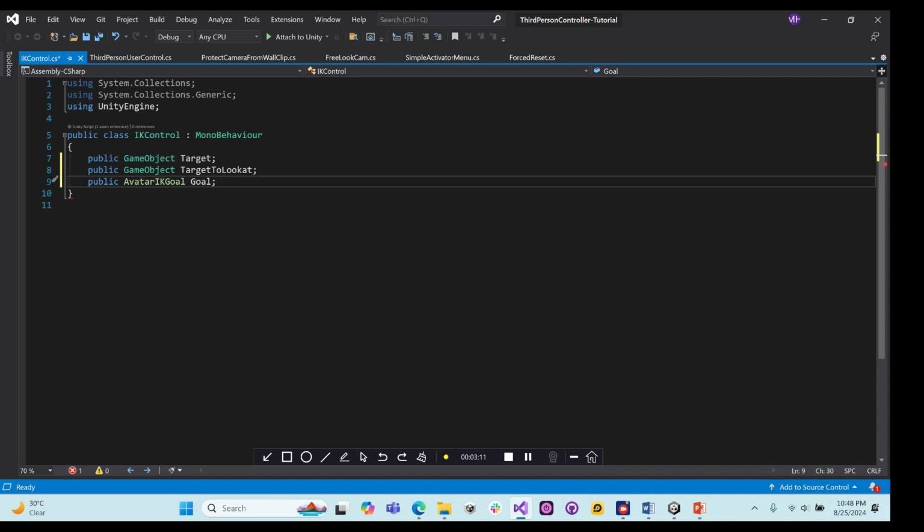Okay, so I have to tell you about this particular class, what it means. AvatarIKGoal is basically an enum, and it refers to four things: right hand, left hand, right foot, and left foot. So these are the four elements of AvatarIKGoal. Whenever you are writing anything related to AvatarIKGoal, you can only access these body parts through it.